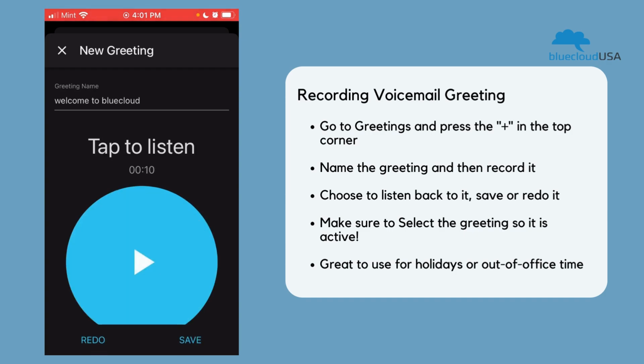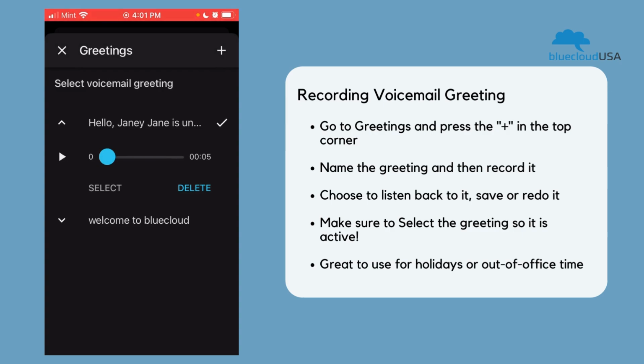All right, so we have our greeting. We're going to press save if we'd like to save that greeting, redo if we'd like to re-record, or the plus button to hear it. I'm going to press save. And from here, we need to actually select that greeting. So go ahead and press the new one that we just named and recorded. Here we'll press select. And now if someone leaves a voicemail in our mailbox, they will hear this greeting.